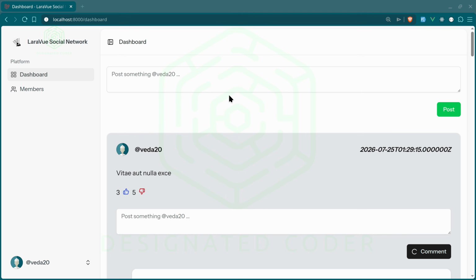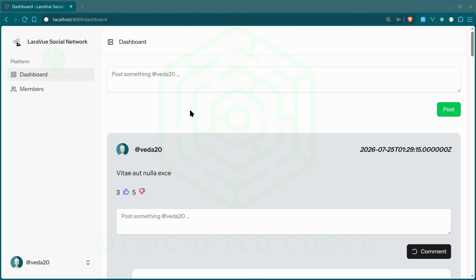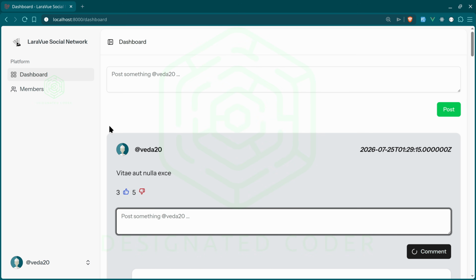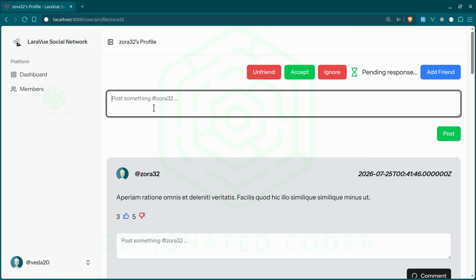Now we've already set up the ability to create posts, and I want to also set up the ability to create comments. We're not going to worry about friendships today, so that'll be a whole other beast to tackle. But the idea that I have for this is that I want to use the exact same form. So I want this form and this form to be the exact same, whether they're on the dashboard or whether they are on a user's profile.